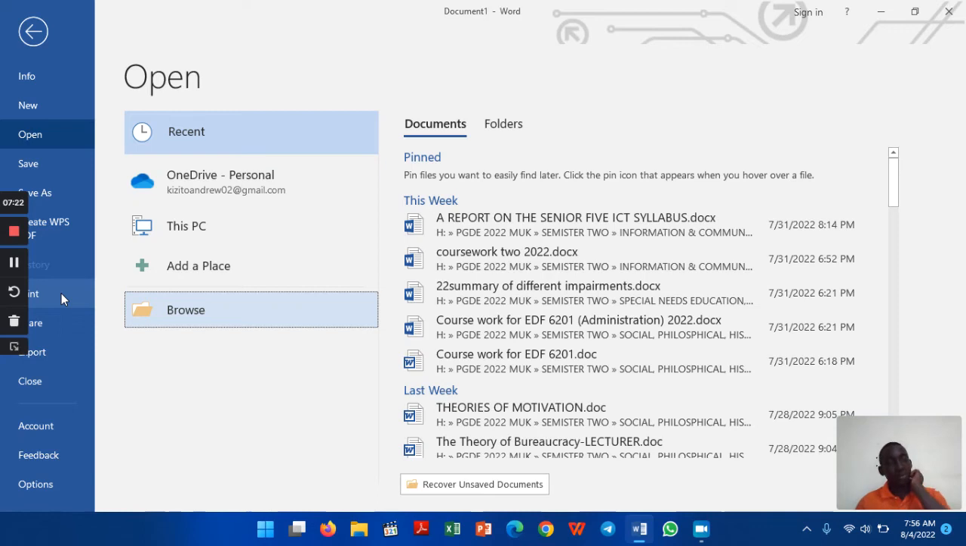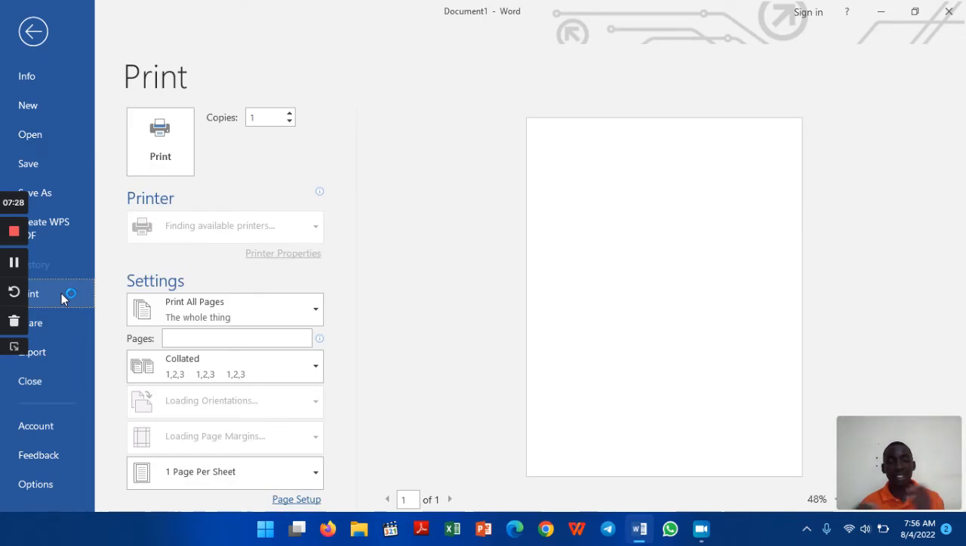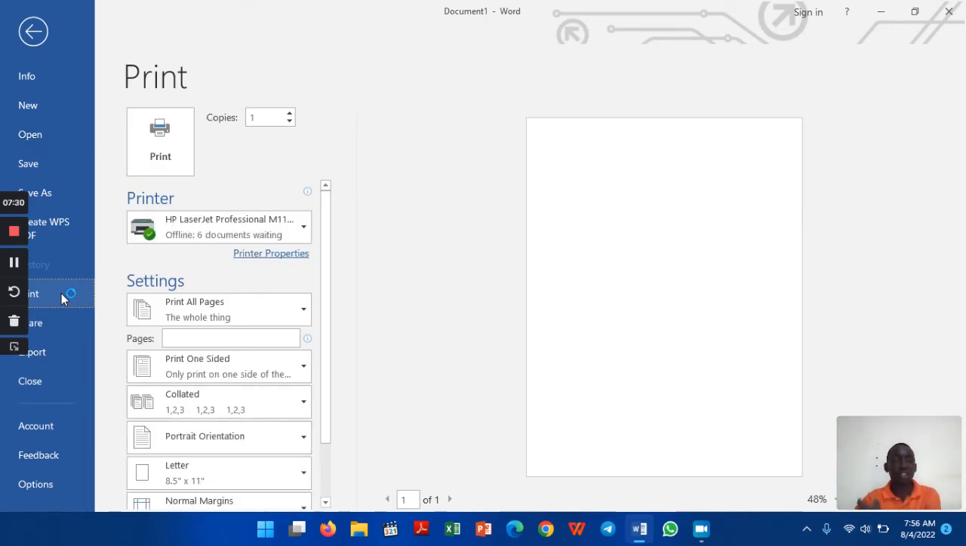Then the print command. What the print command does is it helps you to print. It helps you to get a hard copy. Also, when you use the default settings of that print command, it will change the Word document to a PDF.